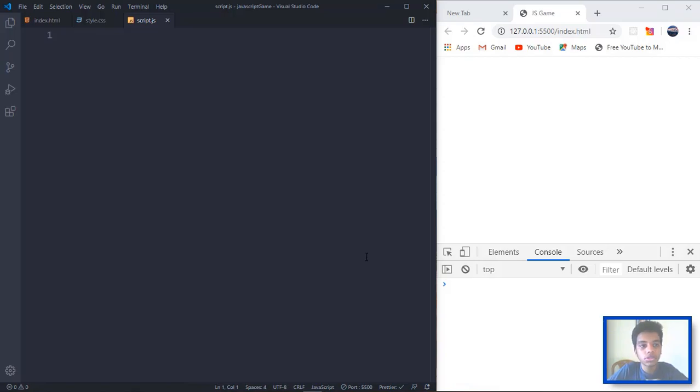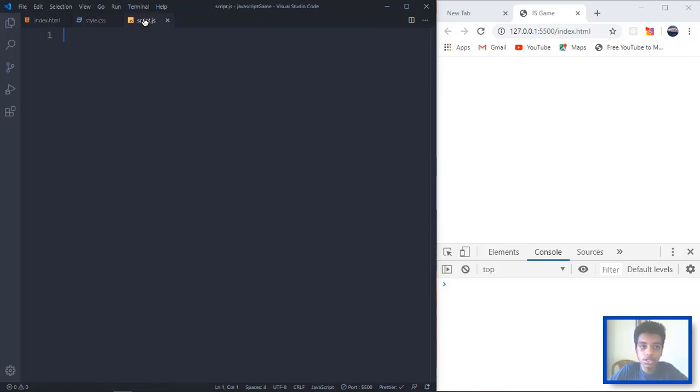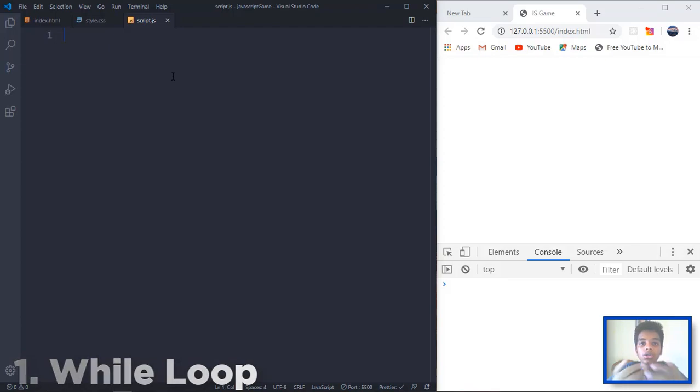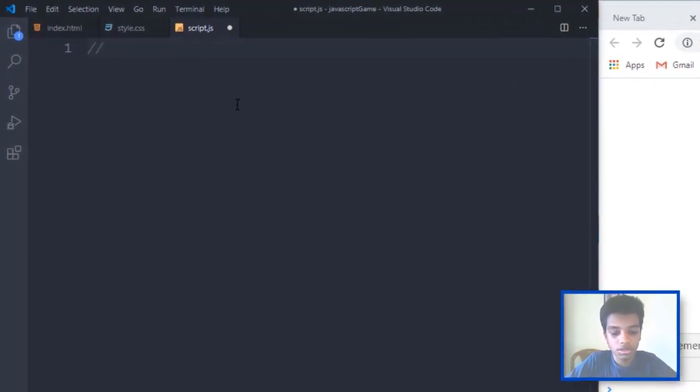So I've got just a blank script.js and an index.html with a normal boilerplate and no CSS, just normal JavaScript. So the first type of loop we are going to be going through is called the while loop. If you're new to programming, a while loop just runs until a condition is returned true or false. So how does this work? Let's put this into code and see how it works.